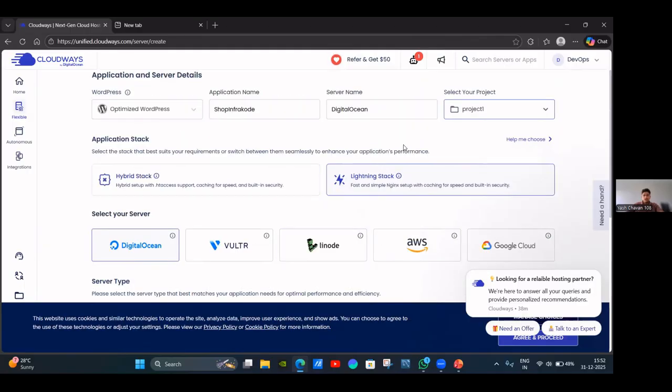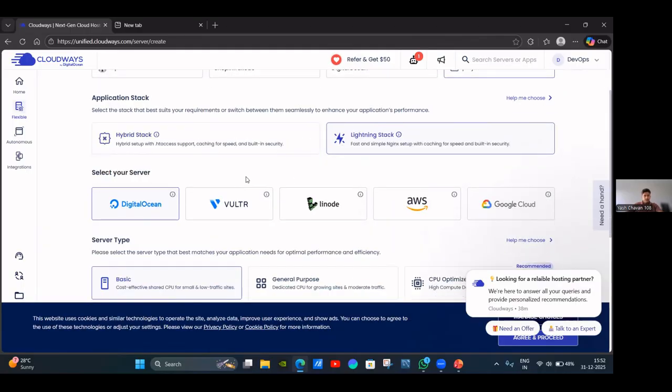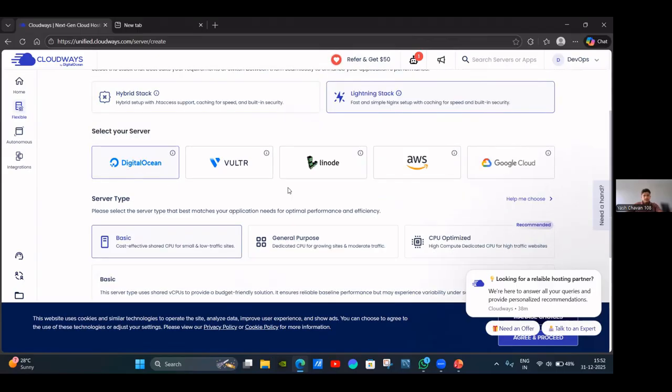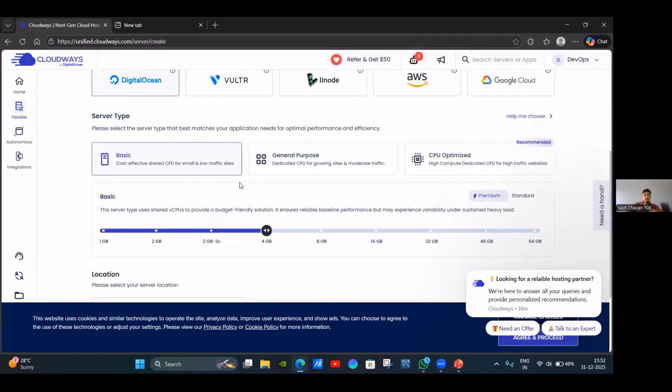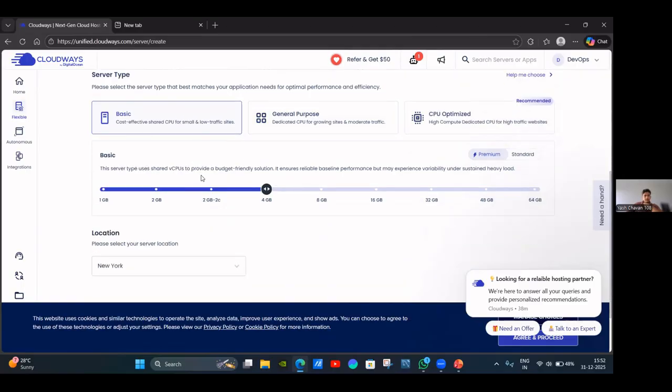So here are some things related to the project. You can see it. Here you get the option whether you have to choose the hybrid stack or lightning stack for your application. I'll keep it the lightning stack only. After that, you get the main option, where you have to select the one server for your application. So I'll select DigitalOcean. After that, you get the option of what type of server you have to select. I'll select the basic one only.